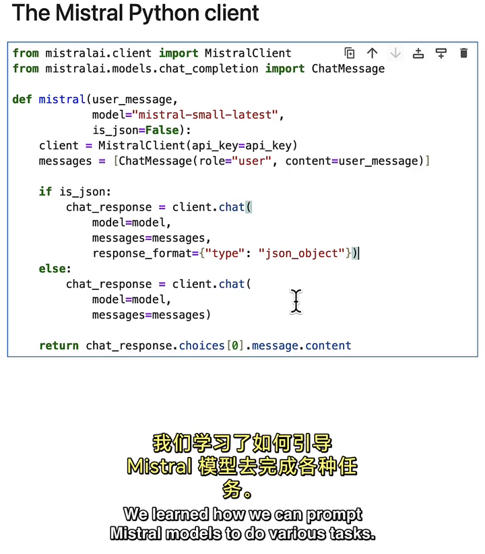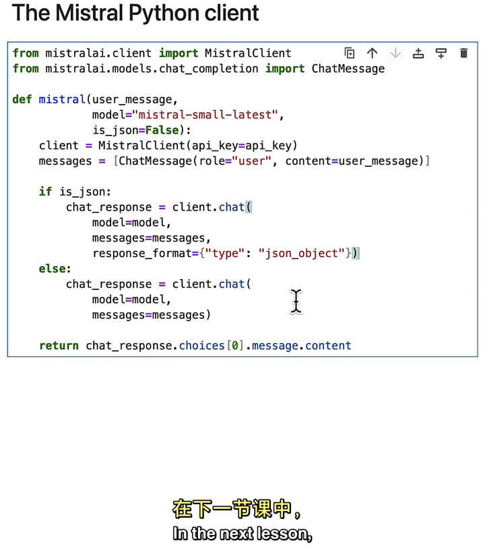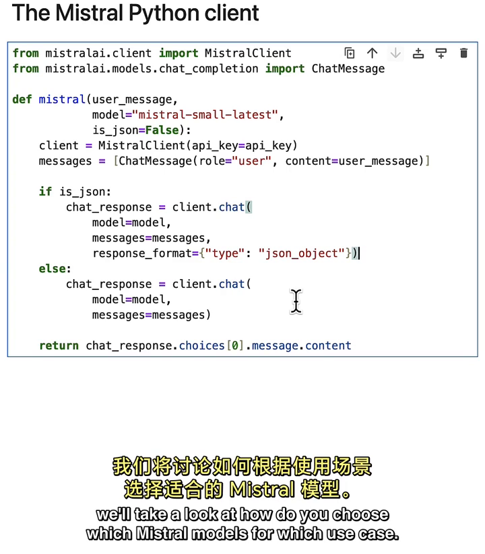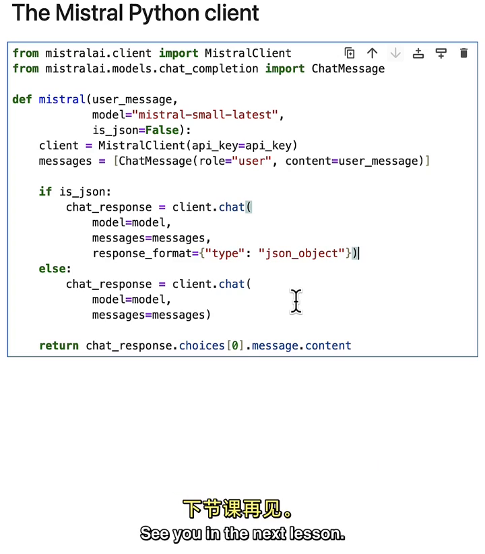Okay, so that's it for this lesson. We learned how we can prompt Mistral models to do various tasks. In the next lesson, we'll take a look at how you choose which Mistral models for which use case. See you in the next lesson.